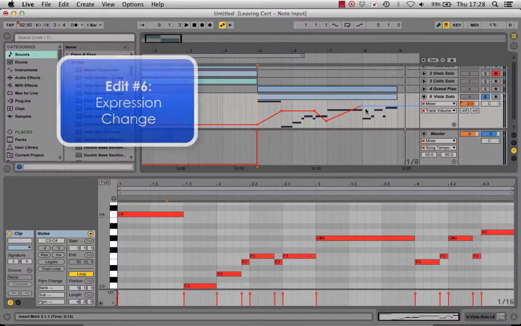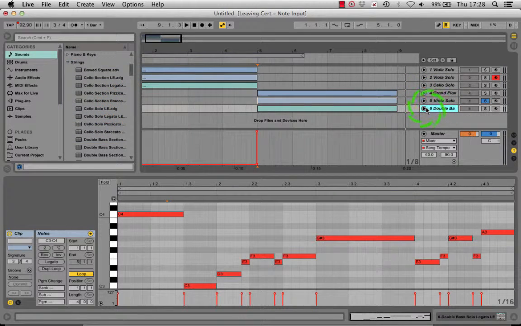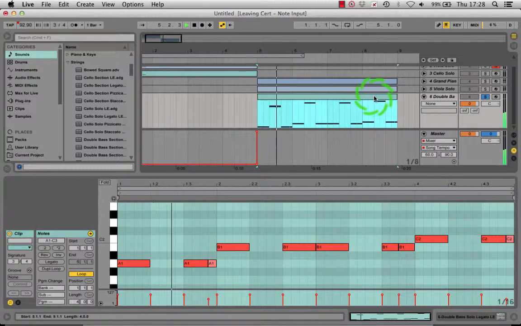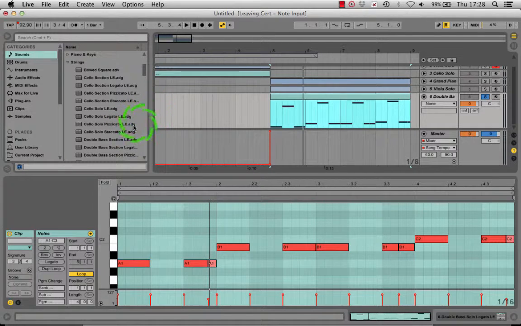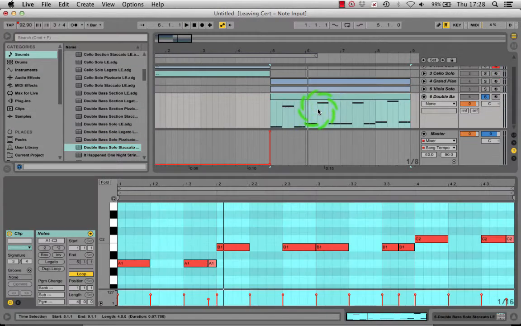Okay, and for the final edit, I'm going to go and do some articulation changes. So I'm going to a double bass for that. So I'm going to solo my double bass. I might change the instrument on that just to emphasize the difference. We'll choose a double bass in staccato. Okay, more punchy.